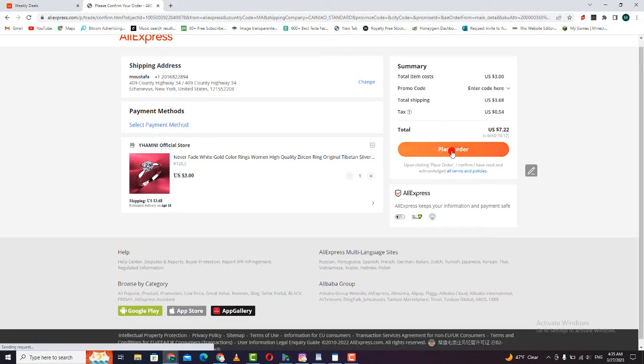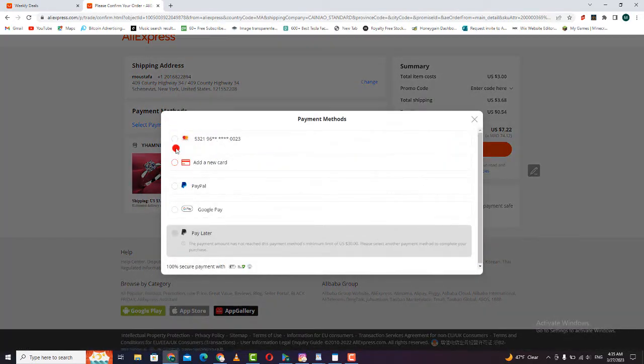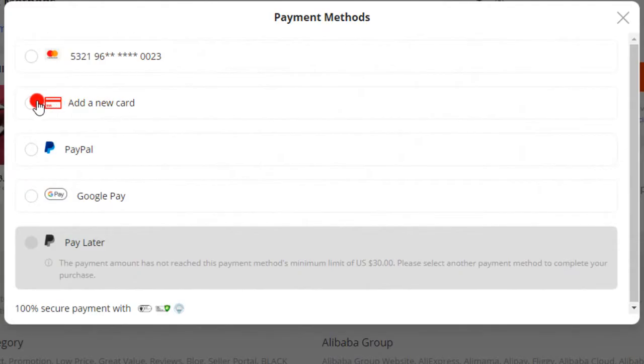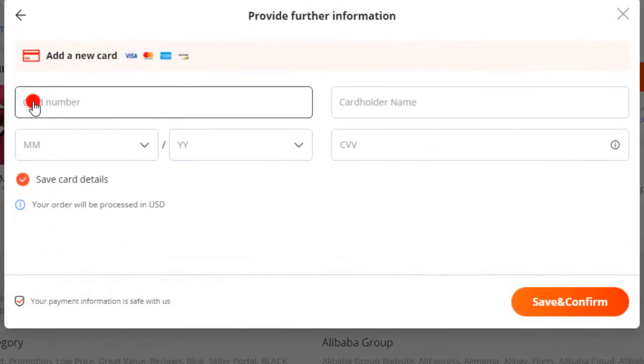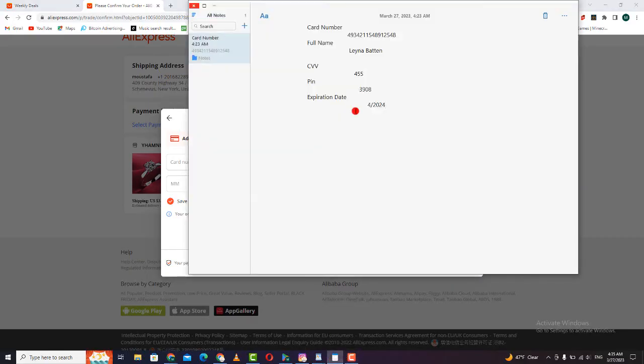Then if you want to place your order, you need to select the payment method, then click on add a new card. The purpose is to add a random card, an unknown card, just to make a payment. For example, this one. I will give you an example of a random card. Then you can add any card that you have, for example this one.